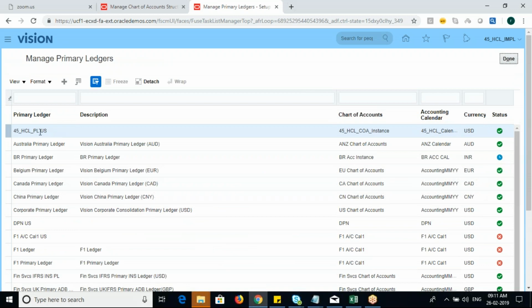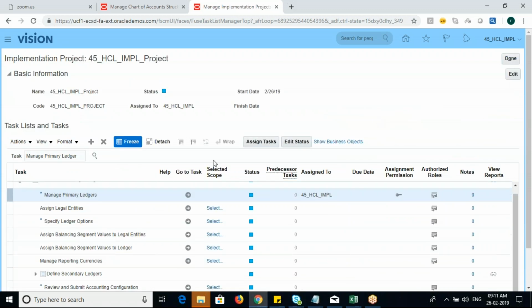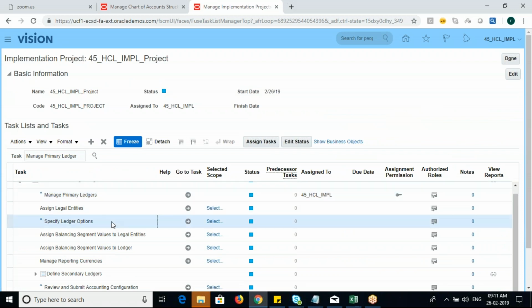So here you can see the primary ledger 45 HCL PL USA. Okay, something like you are not liking the name, right? This is not the name of the primary ledger it looks like. Now I would like to change this name. How can I change this name? Just click on done. So on the bottom you can see specify ledger options.